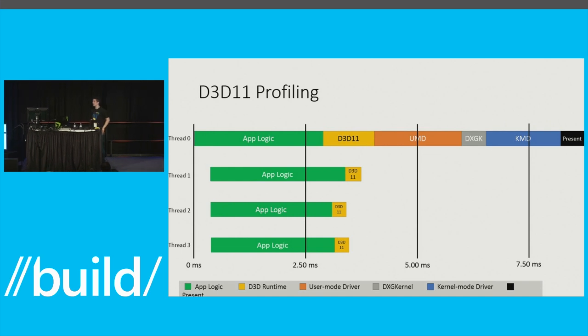So, numbers. If we capture a typical frame in 3DMark, this is how it breaks down in overhead. You can see the main thread has a significantly longer duration of time. The overhead is split between app logic, the D3D runtime, user mode driver, Windows kernel, graphics kernel, the kernel mode driver, and present. On the secondary threads, there really isn't much graphics work going on at all. There's just the D3D runtime recording rendering commands.